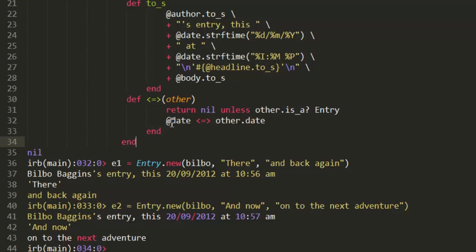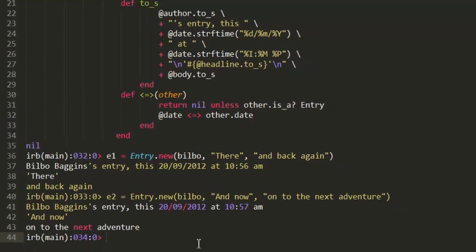If it is, we compare the date of this entry instance to the date of the other entry instance. I've also defined two entries. E1 is one with the headline "there and the body and back again." E2 has the headline "now and the body on to the next adventure." And now we can see if the mixin does work as we expect.